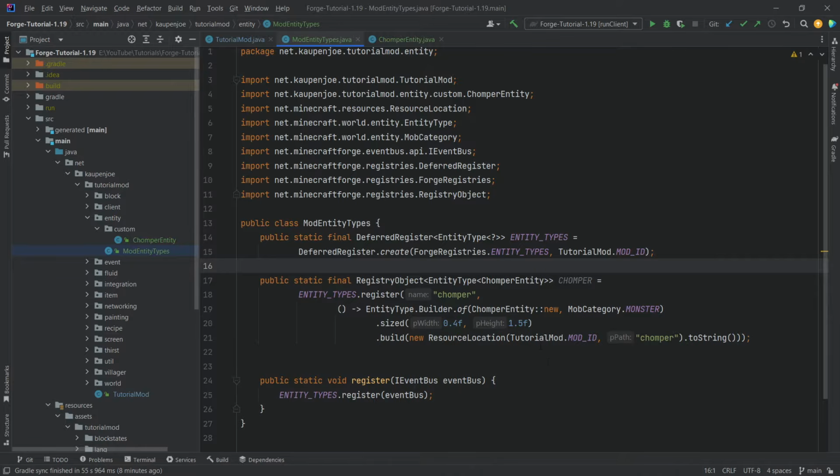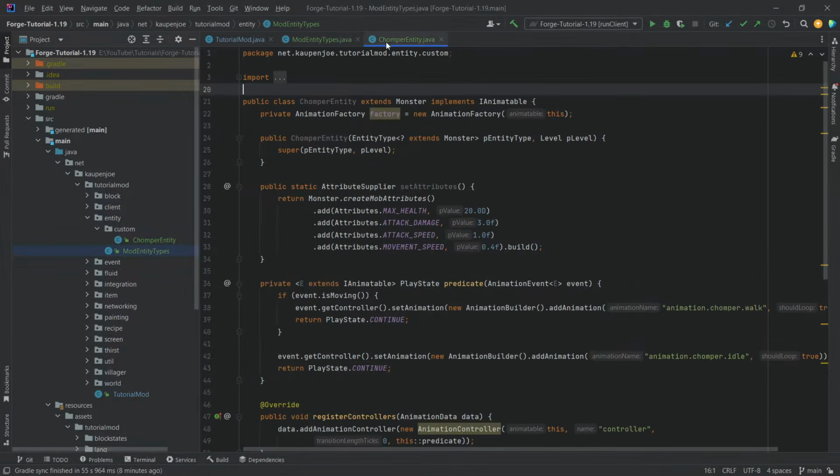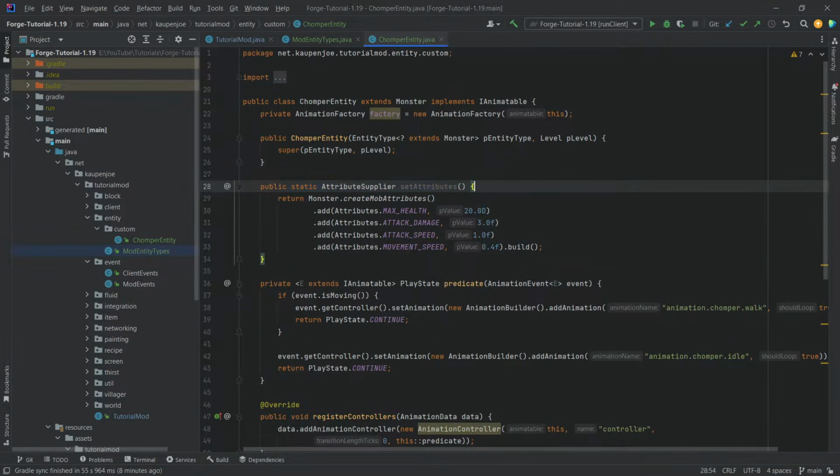And once this is registered over here, we can now also do the other thing that we need to do, and that is called a setAttributes method. This is extremely important, right? So keep this in mind. We can see that this is now grayed out, so this is not being called. We have to set the attributes, otherwise if you spawn the custom entity, your game is going to crash if you don't set the attributes properly.